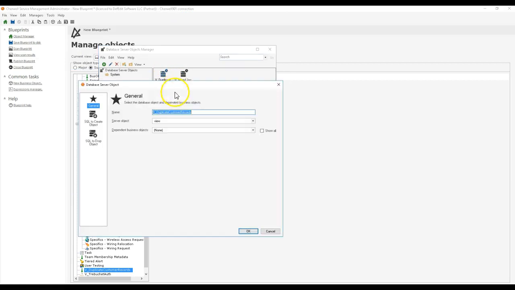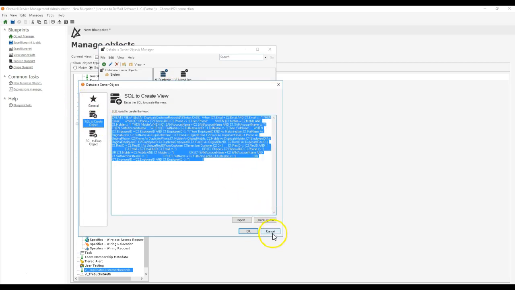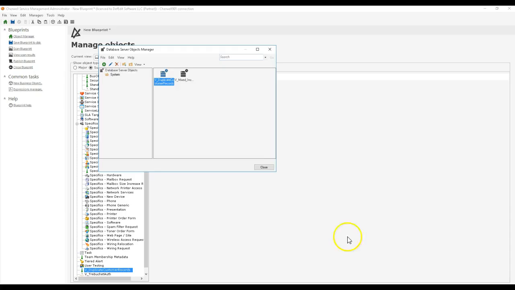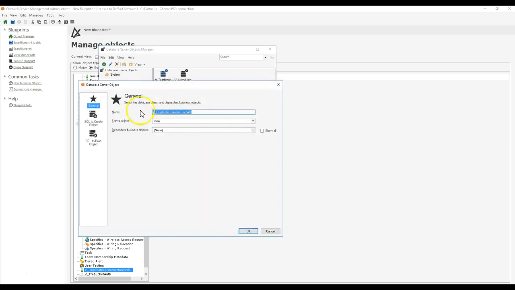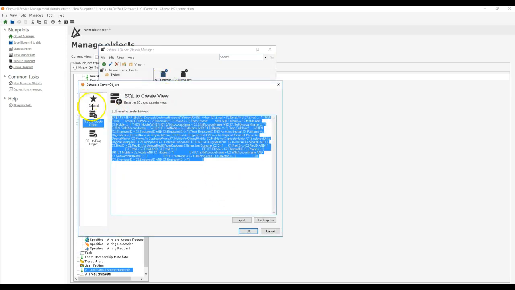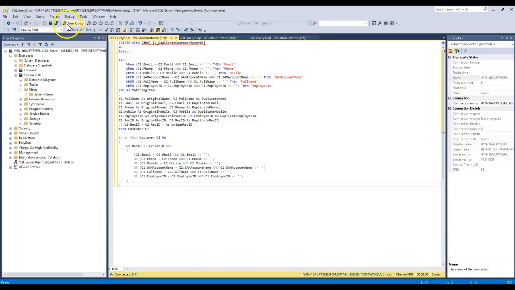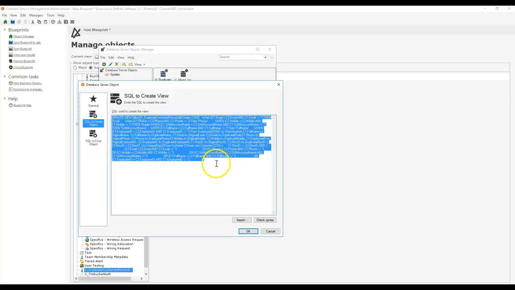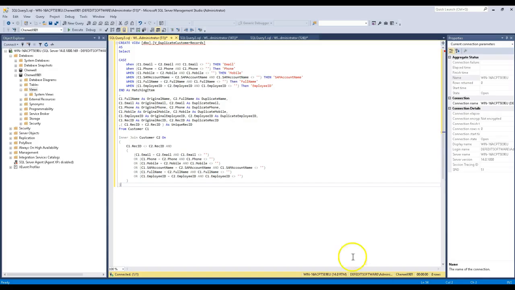So this is our v_duplicate customer records server object with our SQL script that I had open. The reason I'm showing you this within SQL Server Management Studio is this is exactly what I copied into the database server object form. It's just not formatted well on this form. You can copy this out to SQL and it looks just as good. If we create a new query, we get this view out, but when we copy and paste it in, it's not formatted that well. So I wanted to show that to you in SQL so you can get a better view of this.